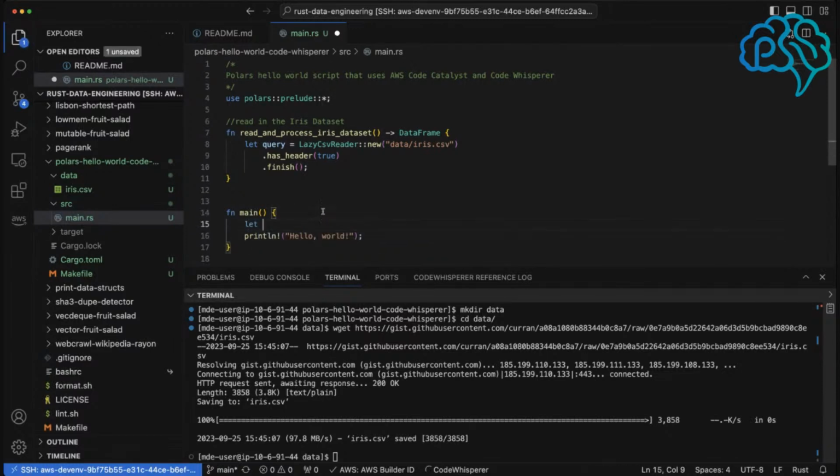We can say let results equal read and process, and then we would just print the result in here, which would be basically, I forgot to do this, well, we would just actually pass it in. We could actually just say let df, the data frame, and then wouldn't it just be df.collect? I believe that should work. There we go.